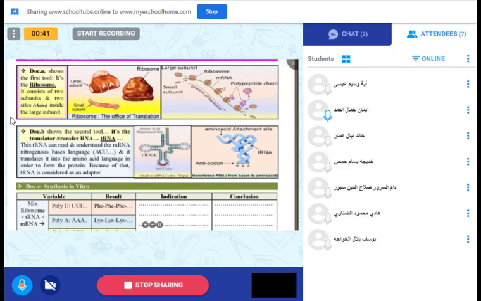Do you know what an adapter is? Let's say you have a new machine in the house. You want to plug it into the electricity, but its plug doesn't fit. So you get an adapter, which converts it so the plug fits. Here, the translator, from one side binds to the messenger RNA, and from the other side it carries an amino acid molecule. Now we will see how it works.